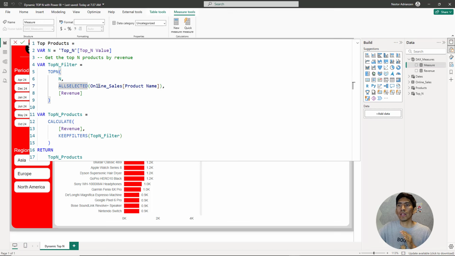And then the other part here is to select the product name. And for this particular case, we're going to be using the ALLSELECTED function. This is really important, my friends. There is something called filter context in Power BI. Really important concepts to make this work. And then the other feature is the expression. For this particular case, we're going to sort this by revenue. So we are good there.